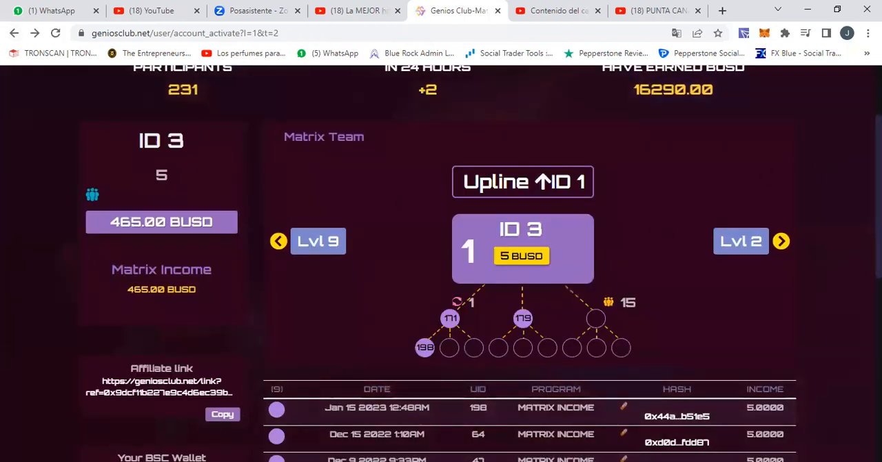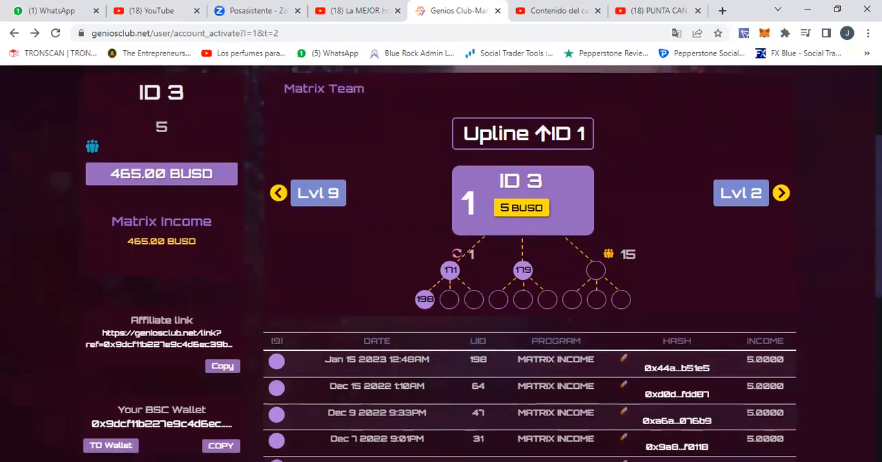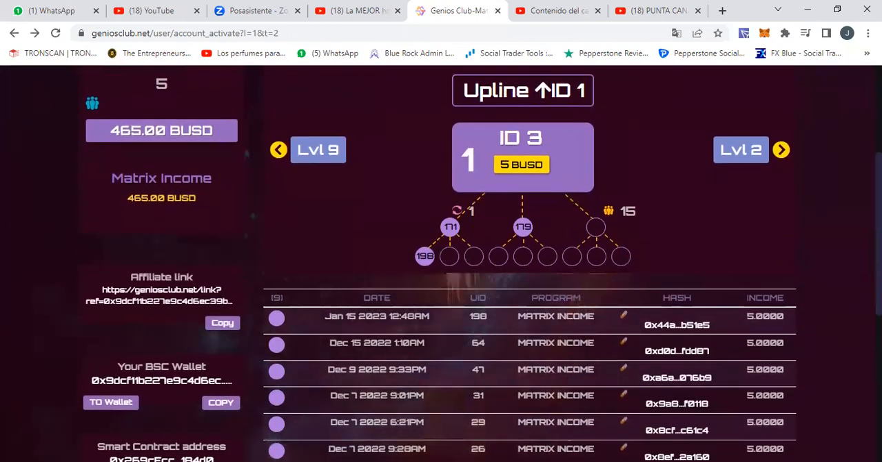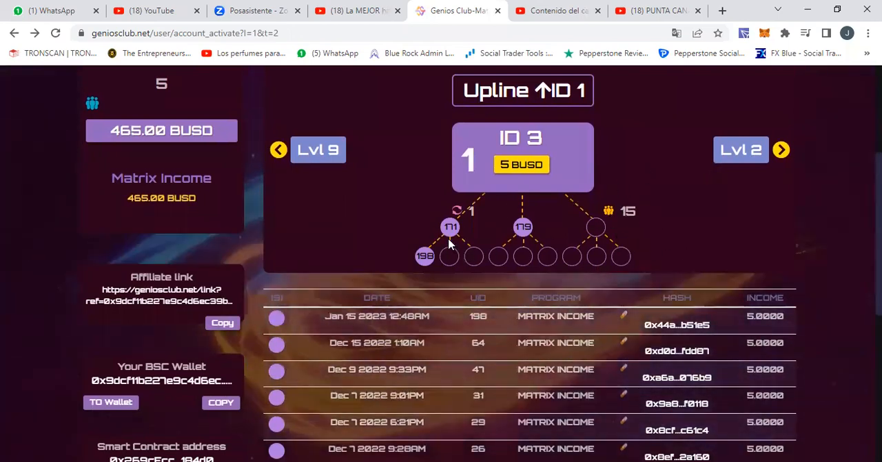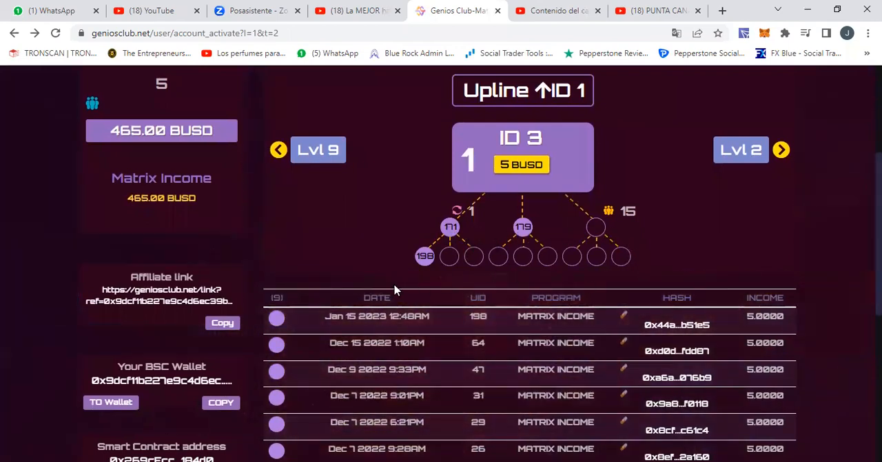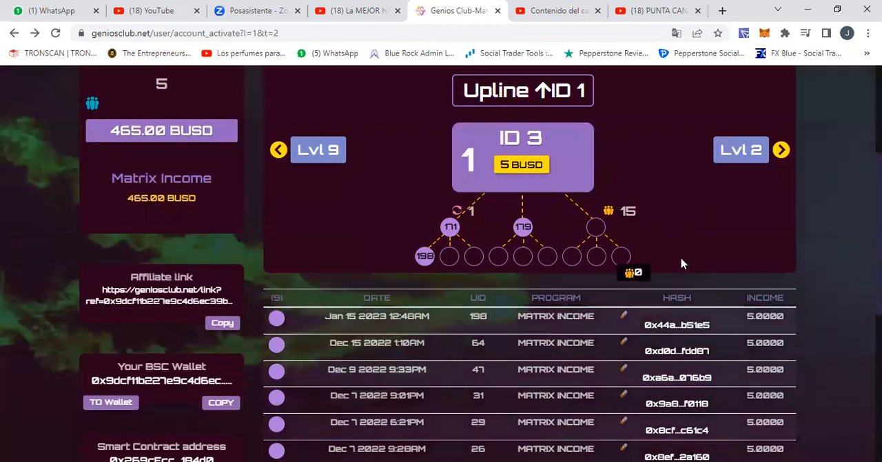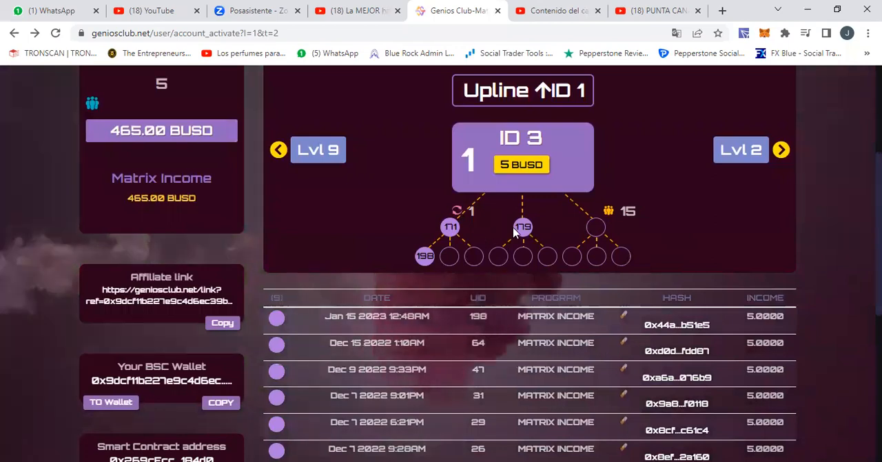If I go back, these are the people that have entered this matrix, not the affiliates, but the people who have occupied a place in the matrix. You know that the first cycle is 12, the 3 on the first line and the 9 on the second line. And this one already has 3 people. So if you add 12 and 3, that's 15.